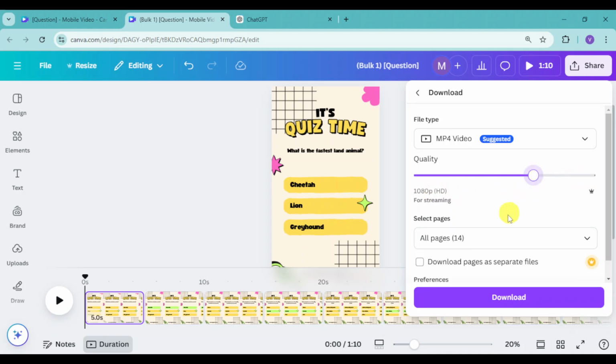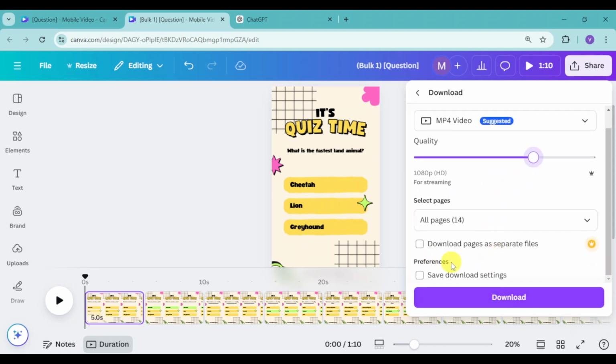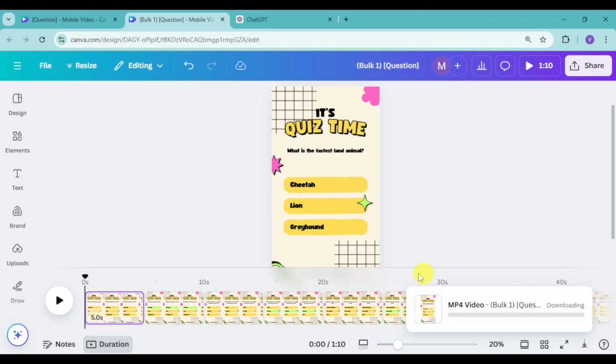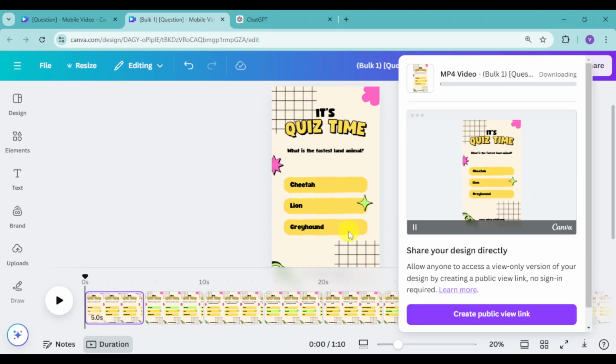I'll just utilize this 1080 pixels, and after that you can also scroll down and see in here the preferences. You can download the pages as separate files as well. For this one, I'll download it as all and then click onto this download option. This will download it all together. Once it's done downloading, you can head over and just post it to your TikTok account.